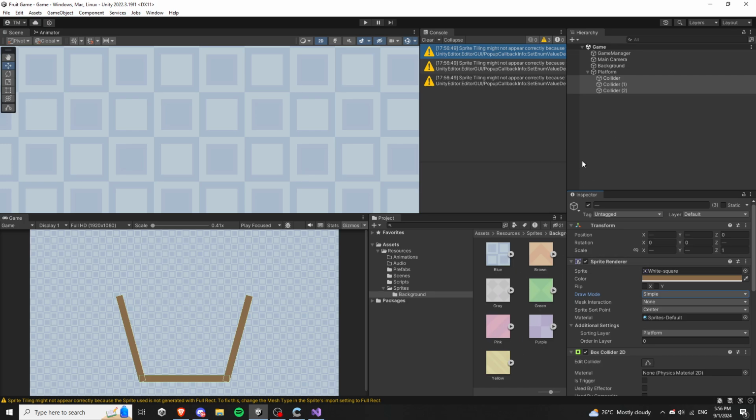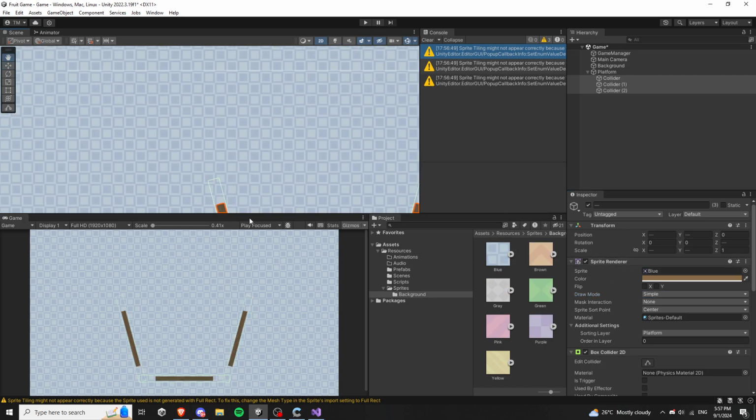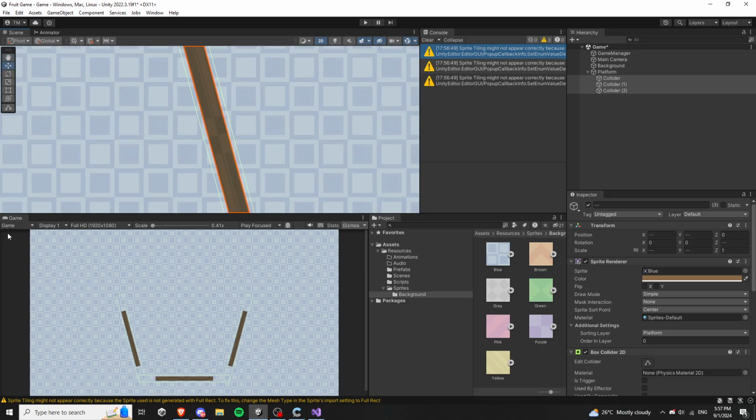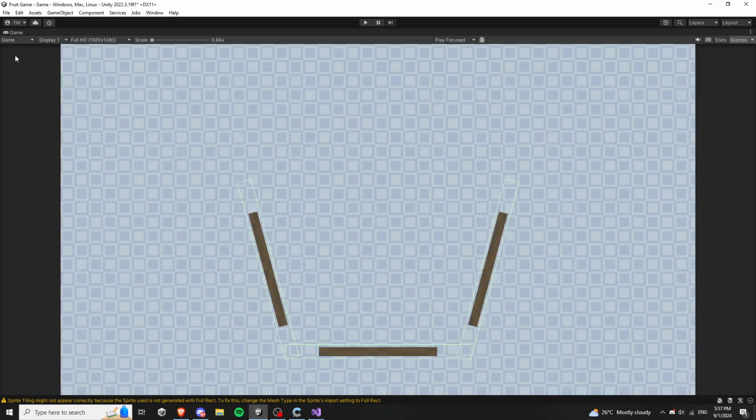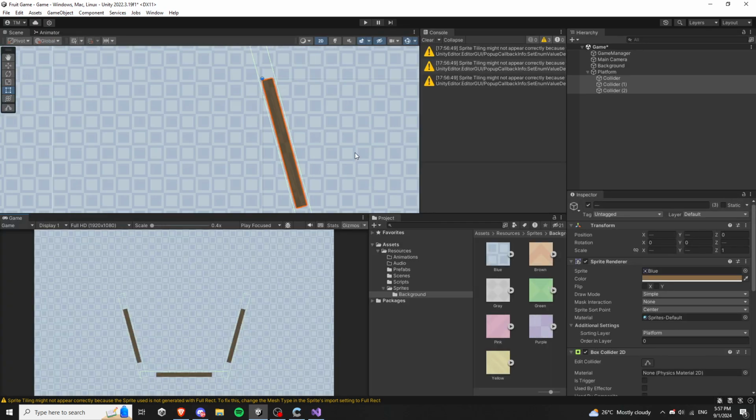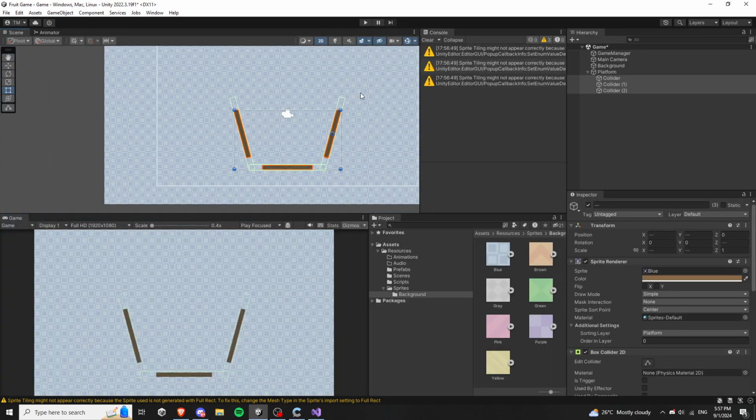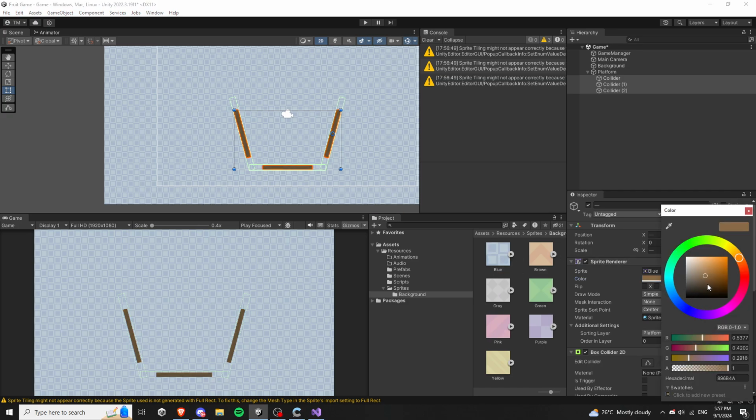these are a different size. Okay, let's see how this looks. Let's zoom in on this. Yes, I believe this is better. This looks better. We only need to resize this. Okay. Let's pick a lighter color like this.